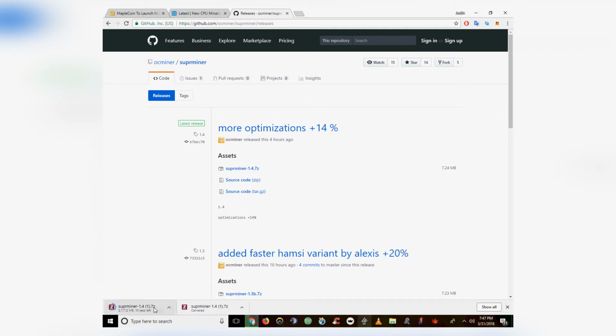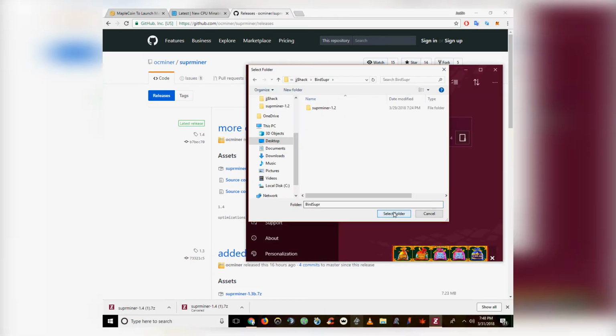Today we're going to show you how to mine Maplecoin. Maplecoin is a brand new coin that came out on March 25th. It uses the kryptonite algorithm.